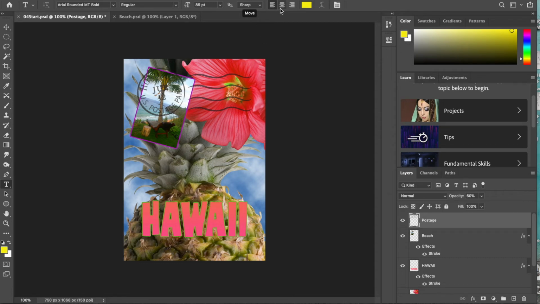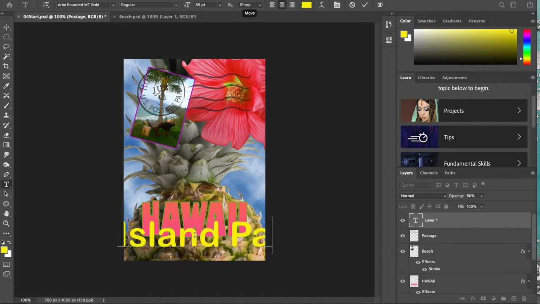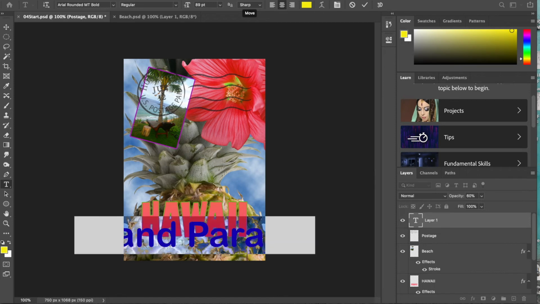And what I'm going to do this time is I'm going to choose center alignment. So I'm going to click in the middle of the W, underneath the W in the center. Ooh, that was huge. Okay, and I'm going to go ahead and type Island Paradise. And it's centering it based off of where I initially clicked. Now this is way too big. Maybe yours is too small, too big.